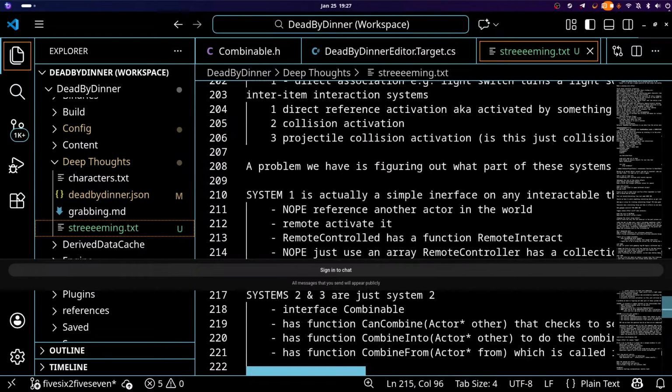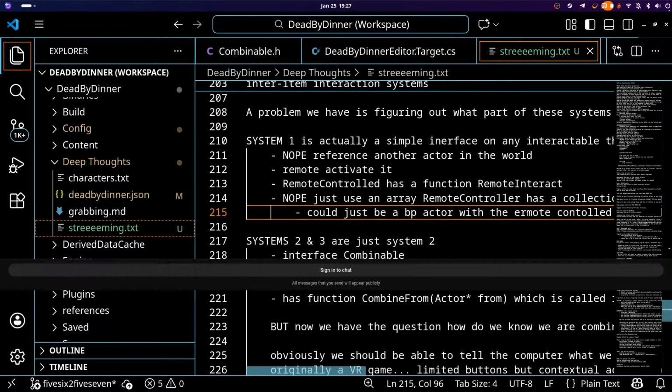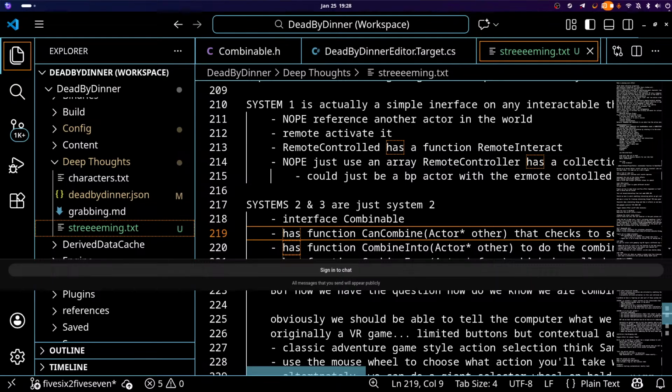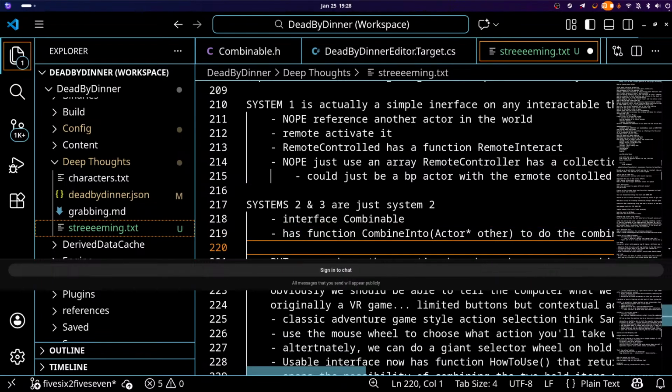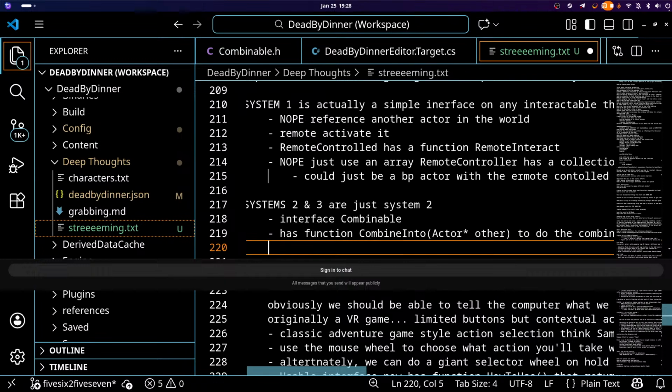So we took system 1 and made it a single interface. Systems 2 and 3 are just system 2. We have the combinable thing. We've gotten rid of this. I'm just going to delete it. We've gotten rid of this, the combining.